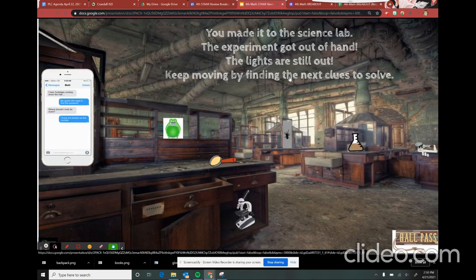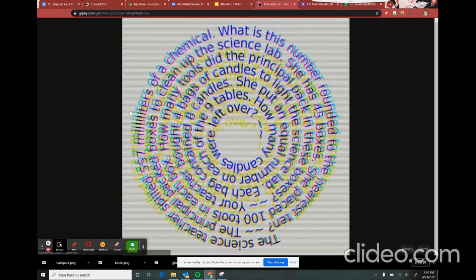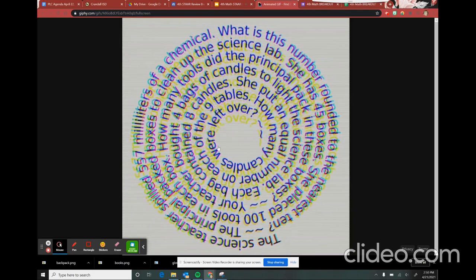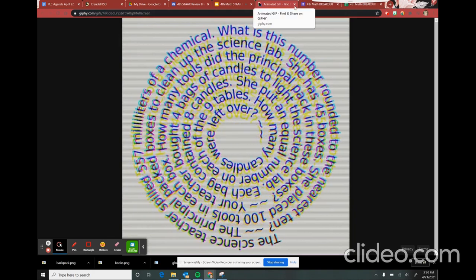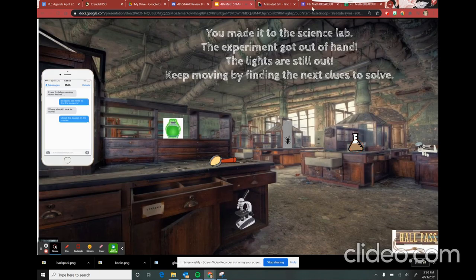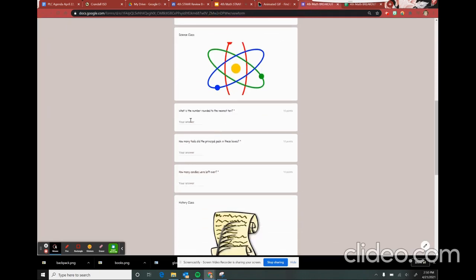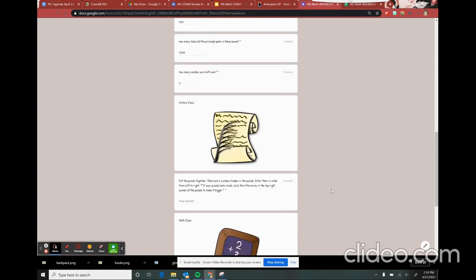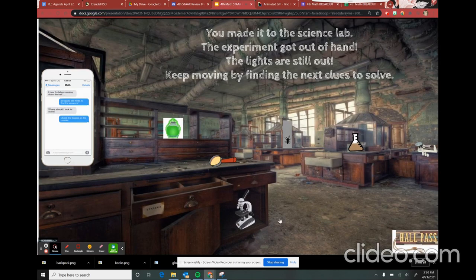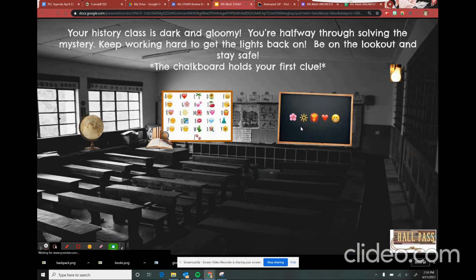Let's go to science. The lights are still out. We're going to look for clues. So here's a little something that says, check out the beaker on the counter. This one's going to take them to an animated page that has a couple questions kind of embedded in this circle here that they can look at and solve. And then they'll bounce back over to their page and fill it in. There's some rounding, multiplication. This one is a double multiplication and division. So I'm just filling in the answers really quickly so I can show you what that's going to look like. With my hall pass, I'm going to jump back over to history class.